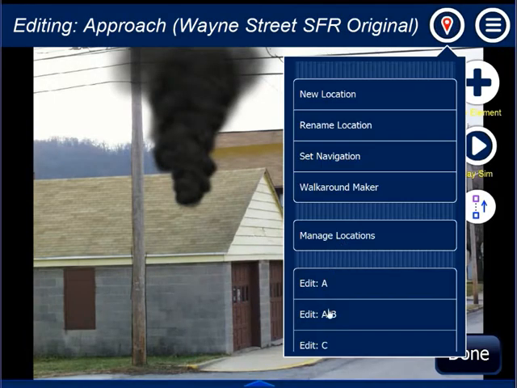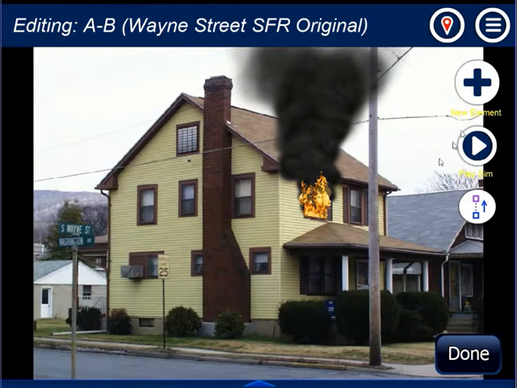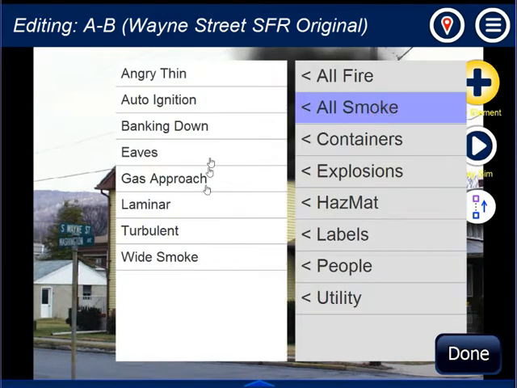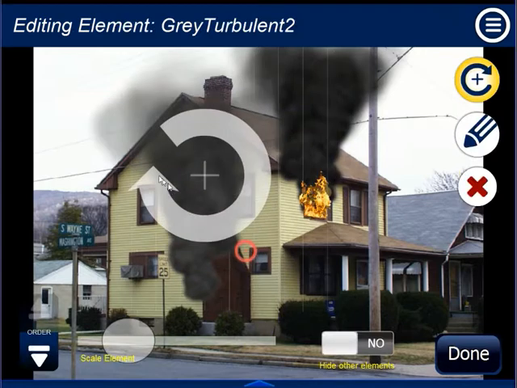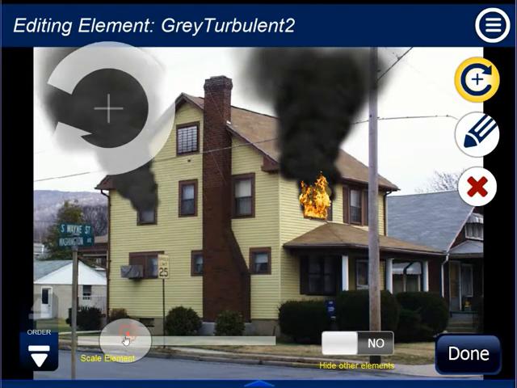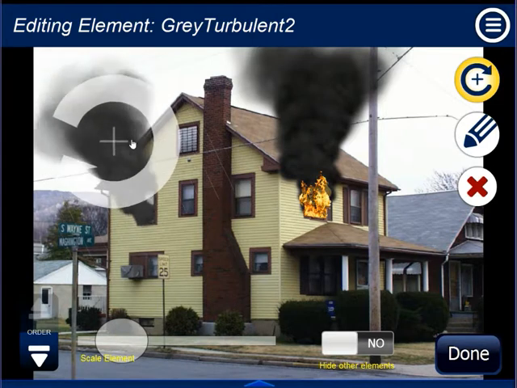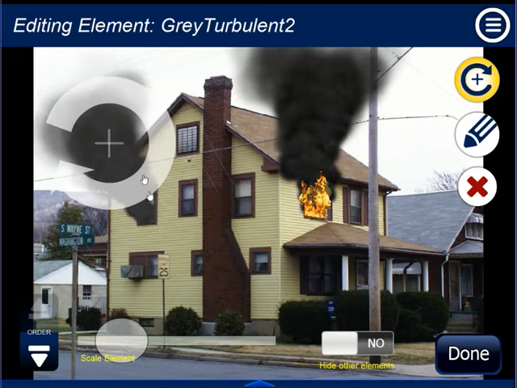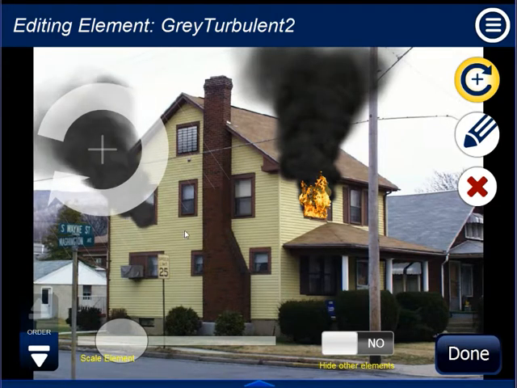Let's go over to our Alpha Bravo location, and let's put in now our smoke. I'm going to put smoke over here, and I'm going out. This is the beginning. Let me make our smoke start like this. Now I don't really want it to come from this window. I want it to look like it's coming from the rear of the building.